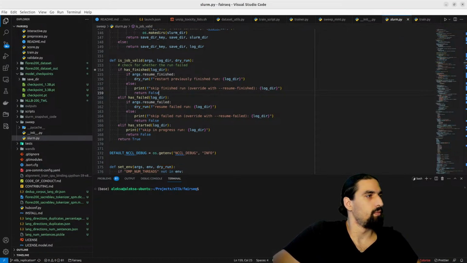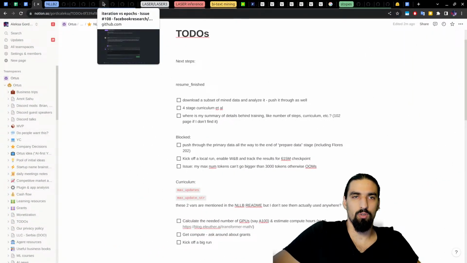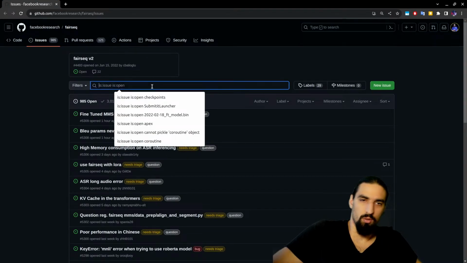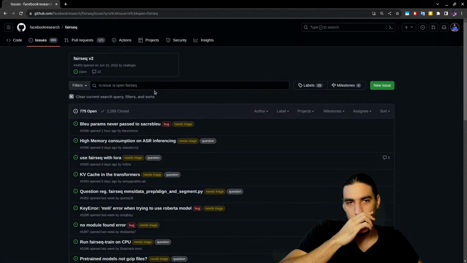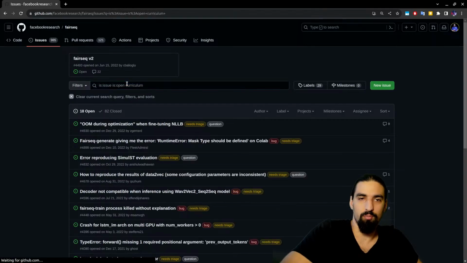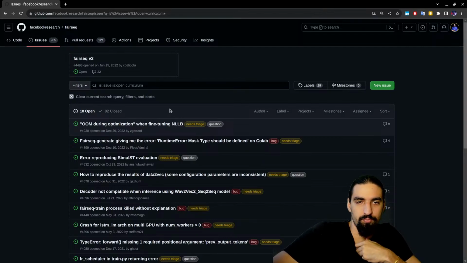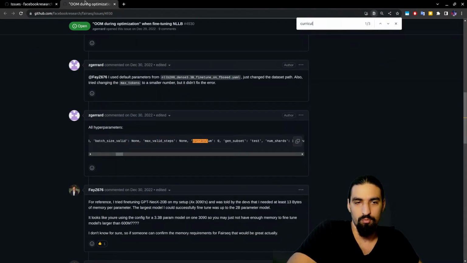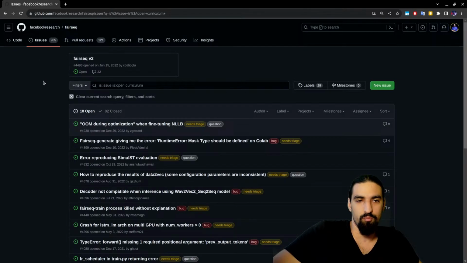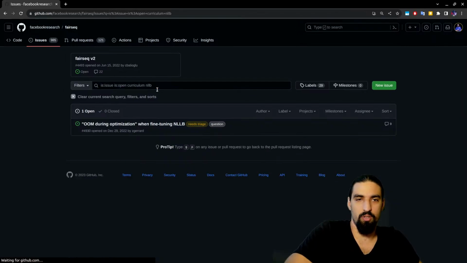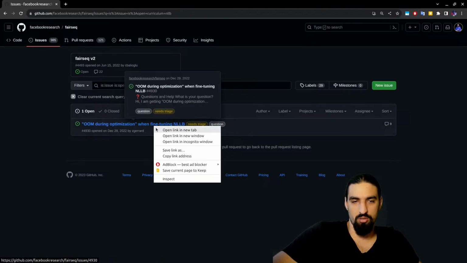Okay. Let me see whether there is any mention of curriculum in Versec. Oops, not curriculum. Let's see whether these two words are mentioned in the same issue. Okay, just that one actually.